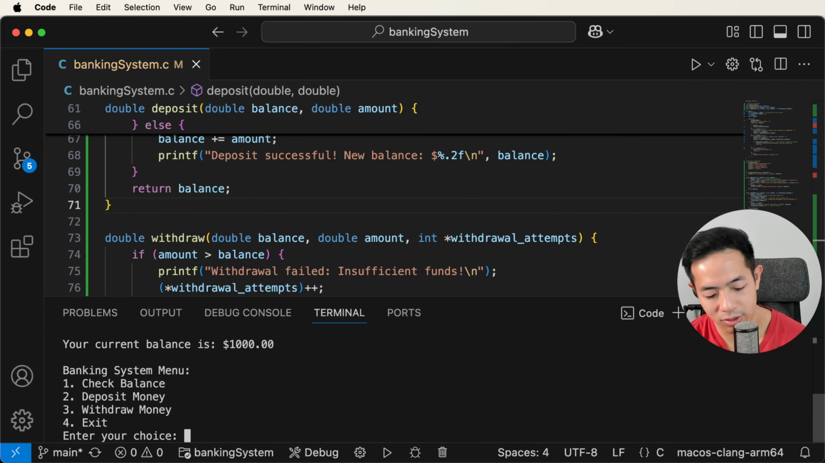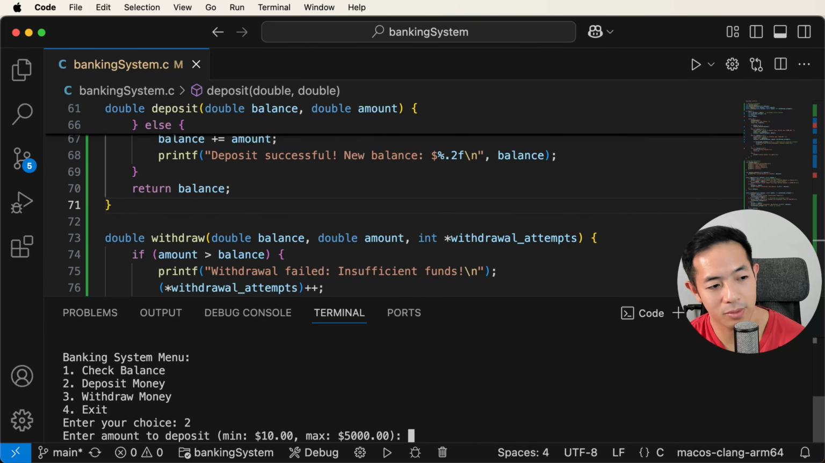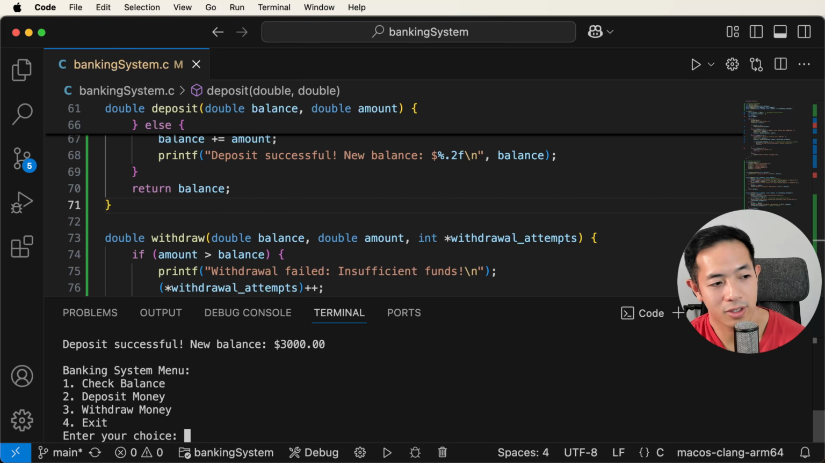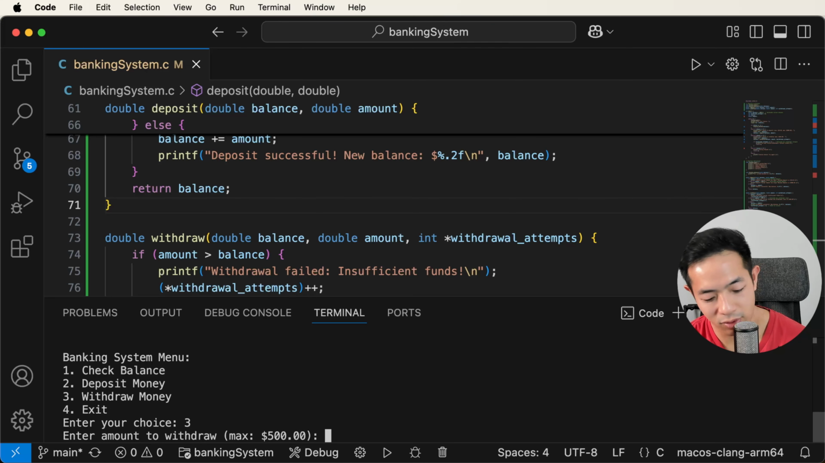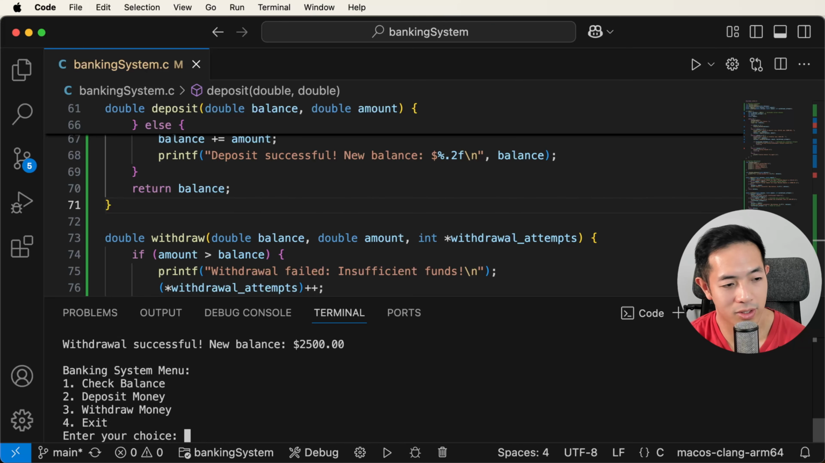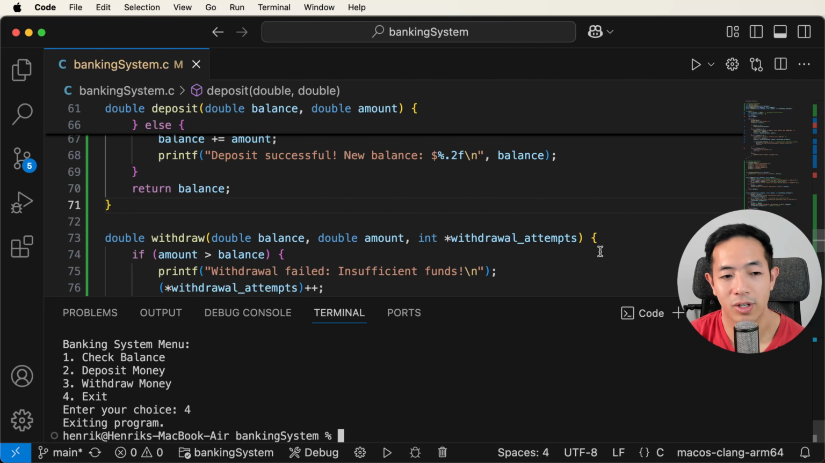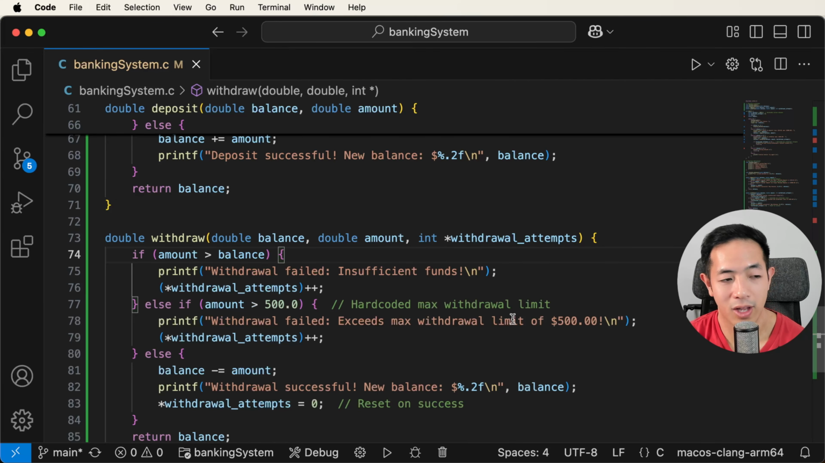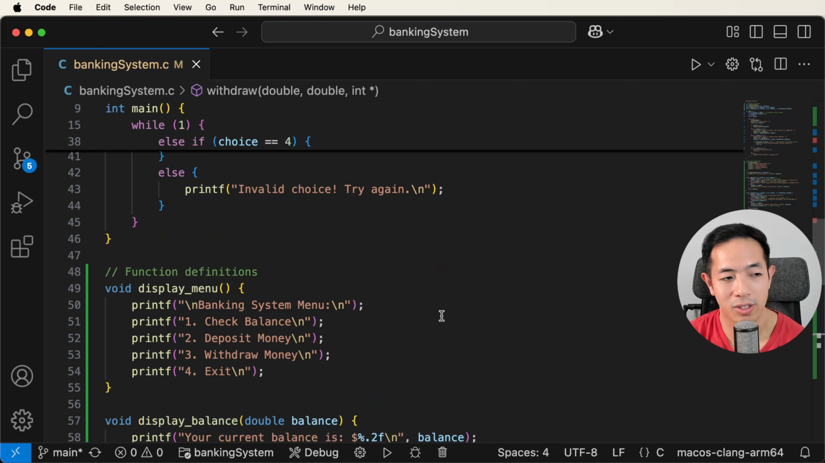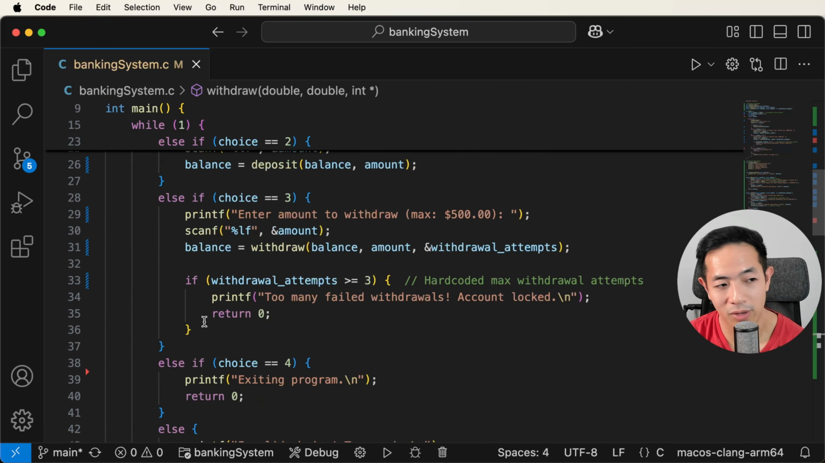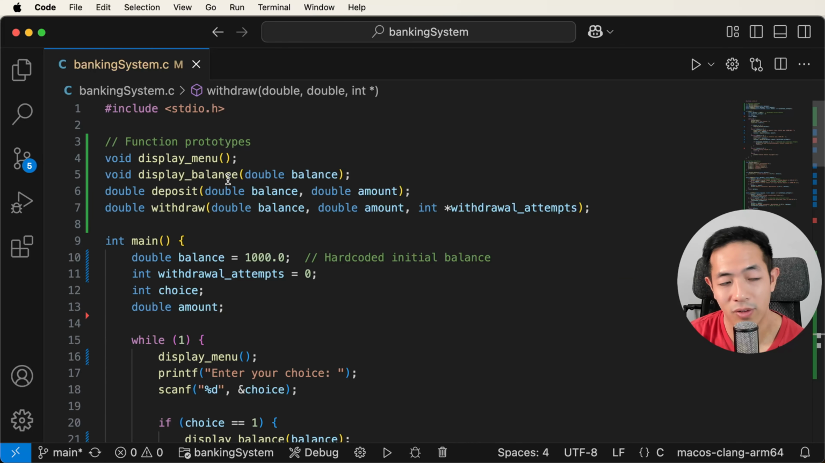Okay, your current balance is 1,000. Deposit money, I'm going to deposit 2,000. Now your balance is 3,000. Withdraw money, and then I'm going to withdraw 500, and now my balance is 2,500, and then 4 to exit. Okay, so it still works. Now the next step, so that's your first tip. This first tip is to split up your main function into different smaller functions.